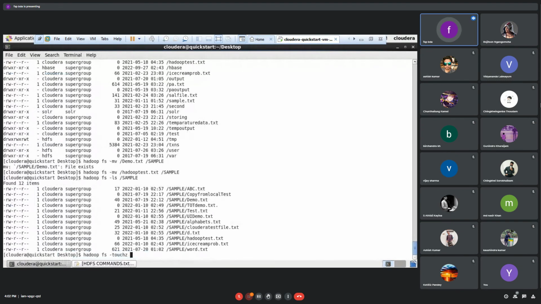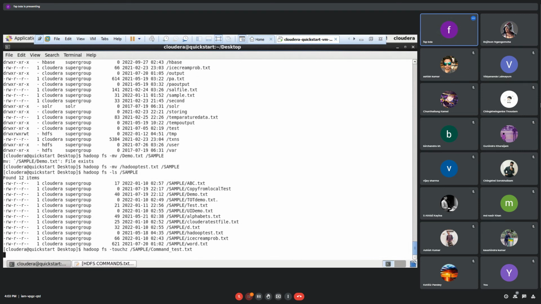Okay, location of the directory. So let's give the location sample only. Okay, यही वाला folder देते हैं and give the empty file name. Okay, so let's give the file name. ठीक है and enter. So this is basically creating an empty file.